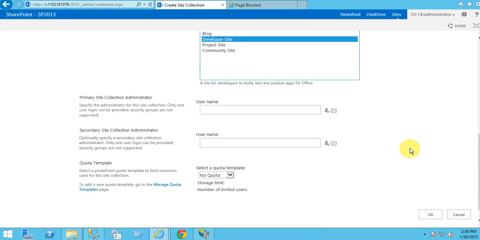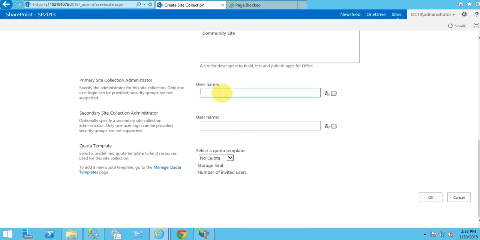Here just scroll down, here we can give a username. Actually here we don't have users other than administrator, so that is the reason I am giving the administrator only. Here just click on this and that user will be validated.